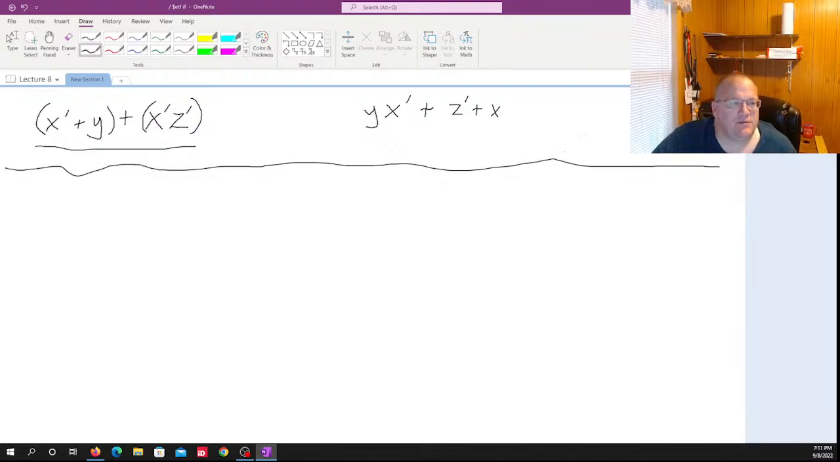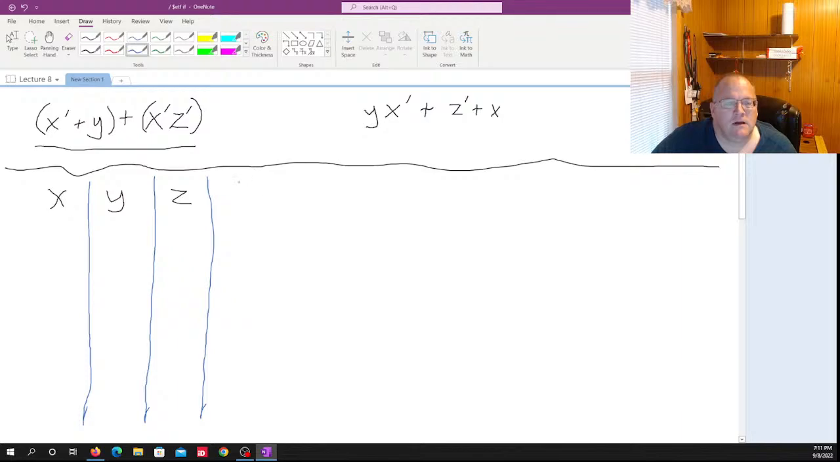Let's just do a truth table. Let me just make a truth table. Put my mouse out here. 3 parts: X, Y, and Z. Let's go ahead and get some lines in here. We're going to use F to denote the function.